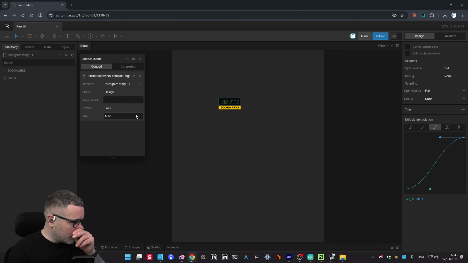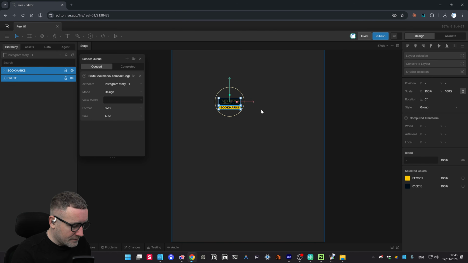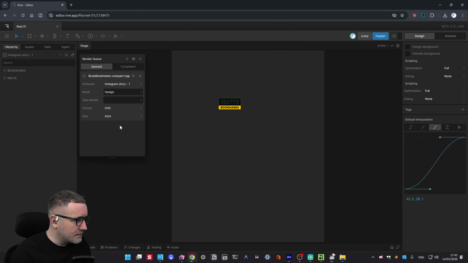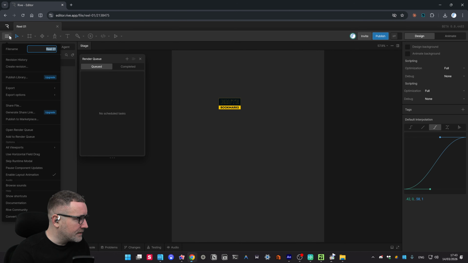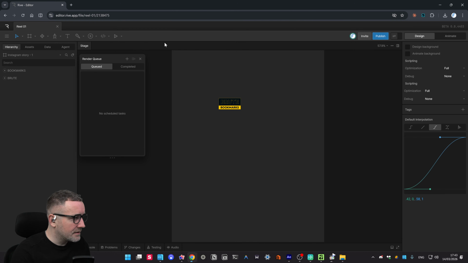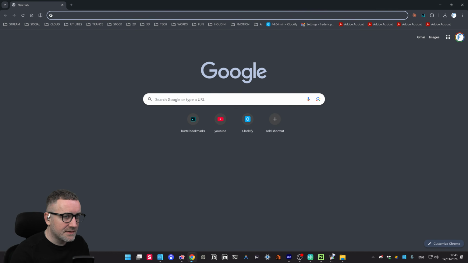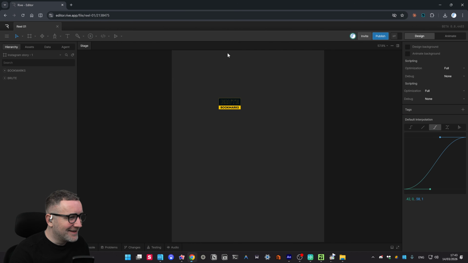So I should probably not do the export as the back. Can I create a new? So let's just forget that. Create a new artboard. No, this is not something we can do. No, this is a new window. Not at all what I meant. Stage.